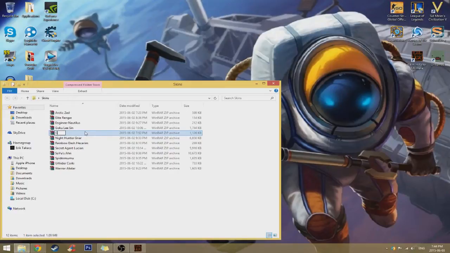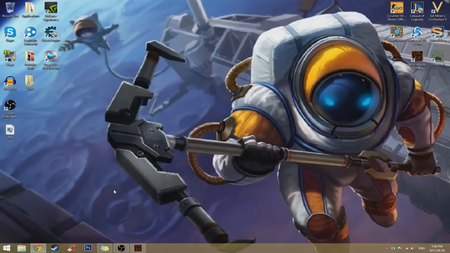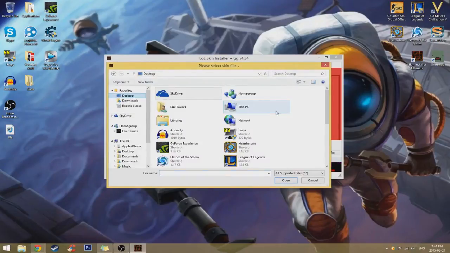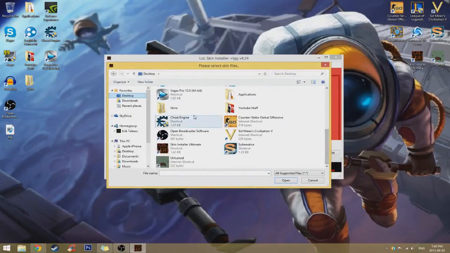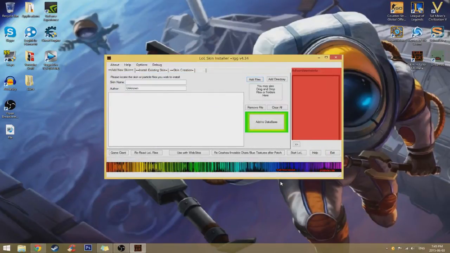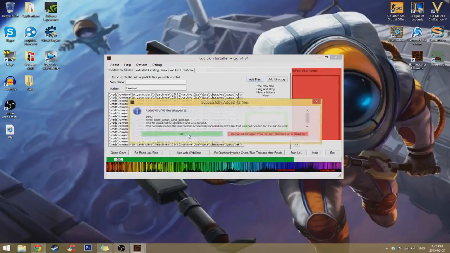So for this example, it's Gold Yasuo, because that's what I downloaded. You're going to have to just leave that there in that folder, open up Skin Installer, and hit Add Files right here. And now you're going to have to find the files you just downloaded. So go into your folder wherever you have it, click on Gold Yasuo or whatever you downloaded, hit open, and it should install a bunch of files.